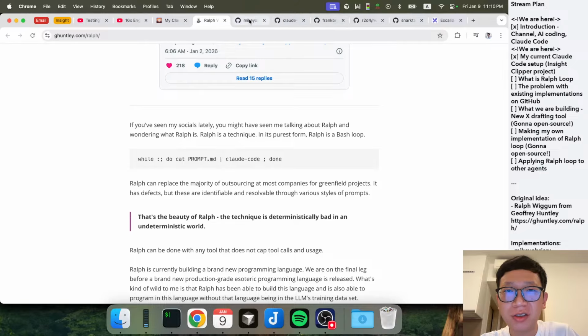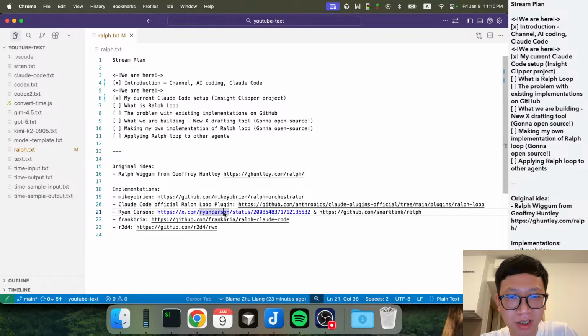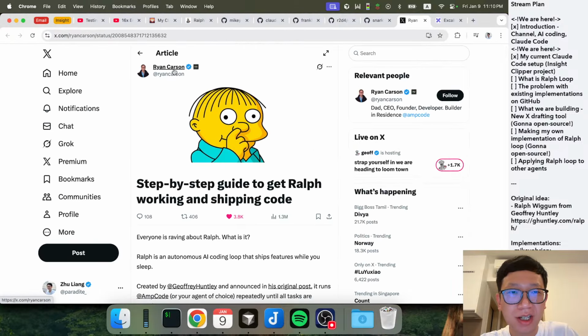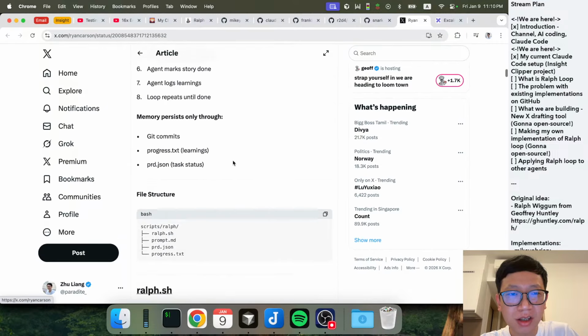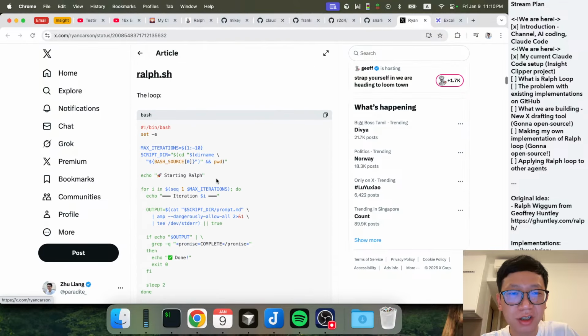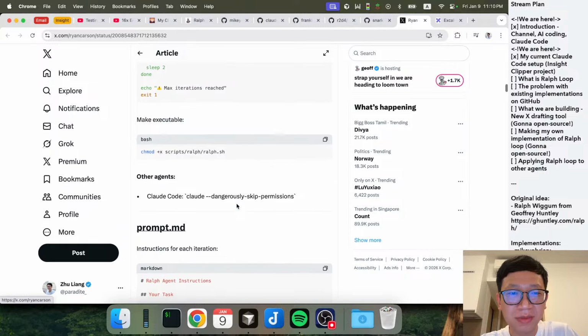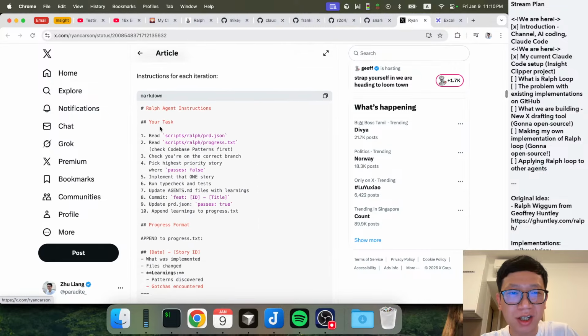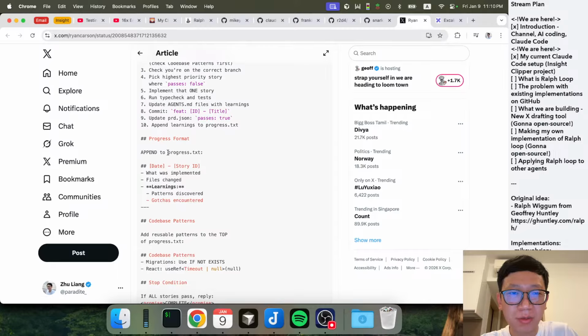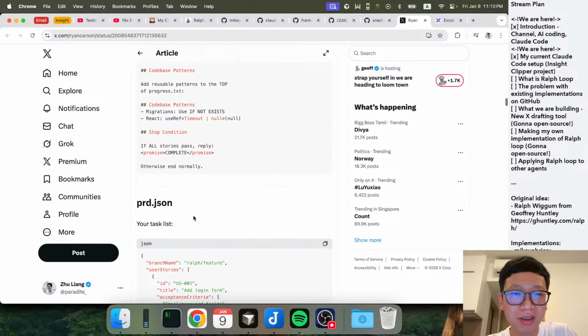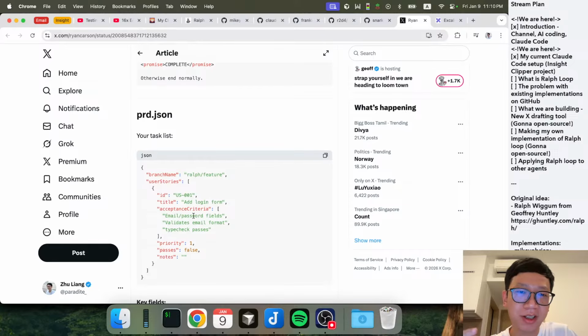I'm going to actually use one of the best explanations I've seen online to describe it more clearly. I think this person, Ryan Carson from AMP, has done a very good job at explaining what it is. Basically you have this loop file, which is nothing interesting, and then you have the prompt file, which describes the workflow, and then we have the progress file to track the current progress. This is persisted across the sessions as a way for the agent to learn. And then you have the PRD file, which is the task breakdown.